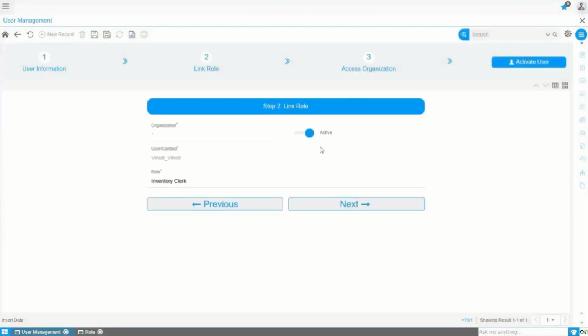You can deactivate the access given to the user by unchecking the active checkbox and saving the changes. As a result, the user will not be able to use the functions assigned under the inventory clerk role. You can also delete the access record by using the Delete button available on the left action toolbar.